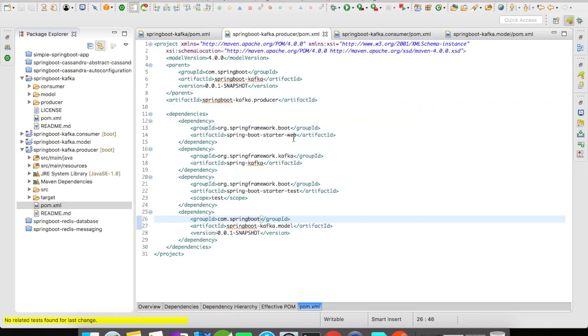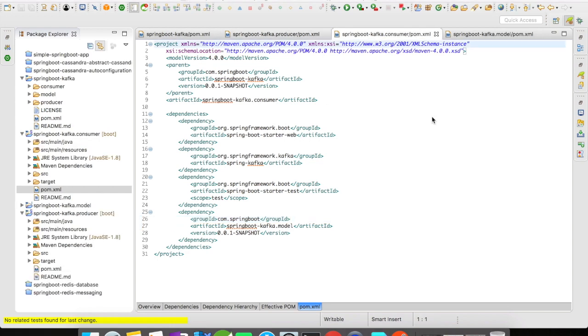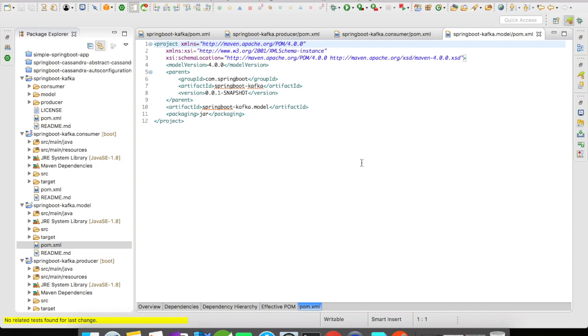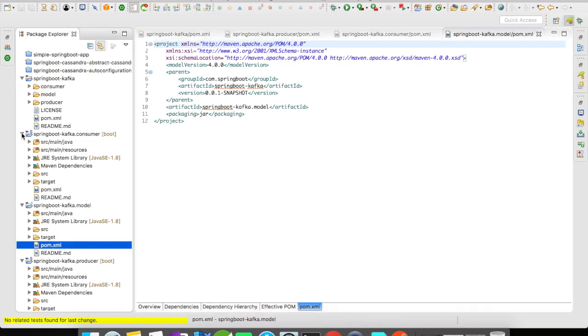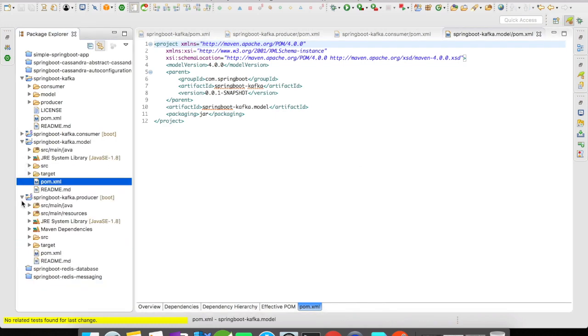In the producer form, the same thing goes in. We have the starter web, we have the Spring Kafka added here, and we also added a dependency for our model because the producer is going to refer the model project through the jar. We are going to have the same setup in the consumer project also. In the model project, there's not going to be any dependency because it is going to hold only plain old Java objects. Let us go into our producer project and take a look at the configurations.